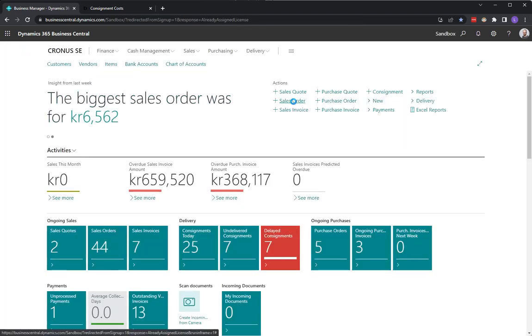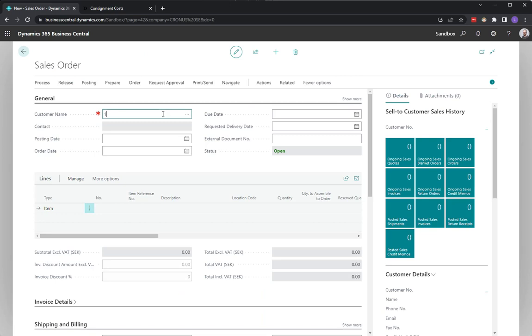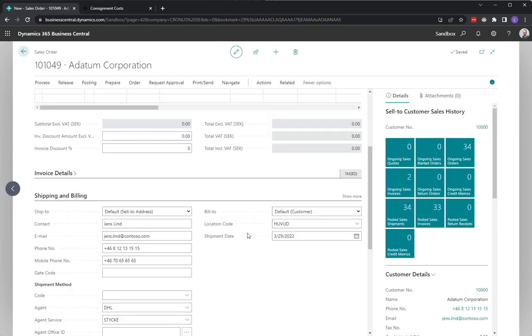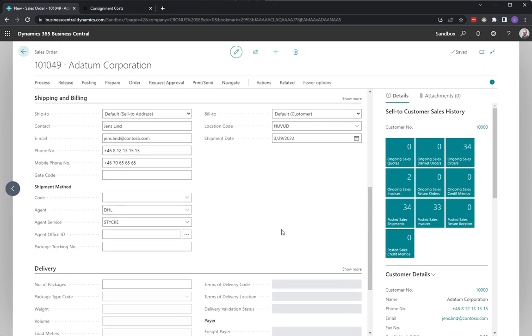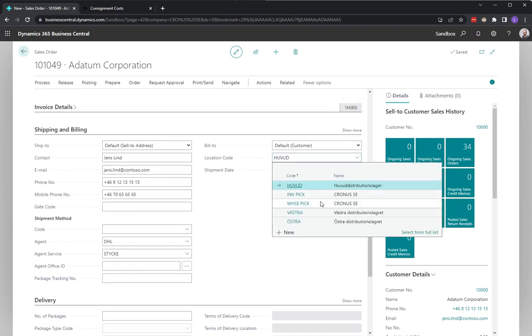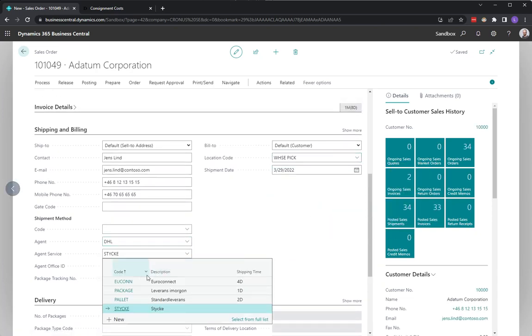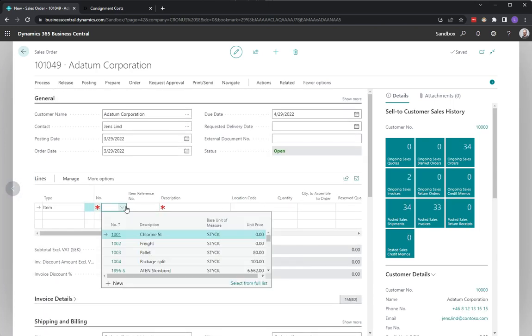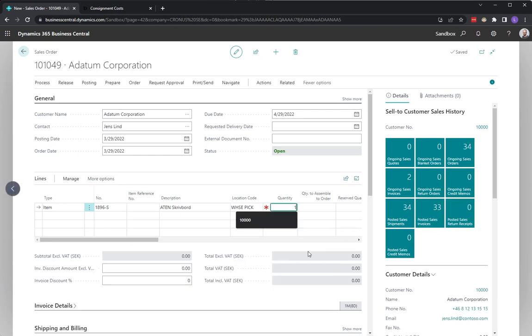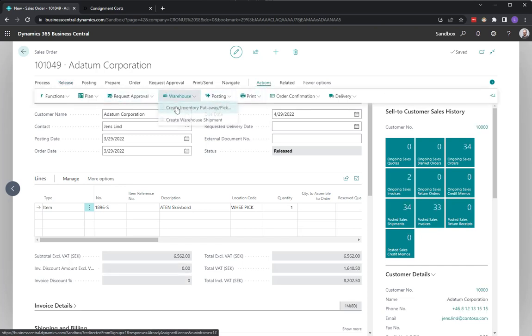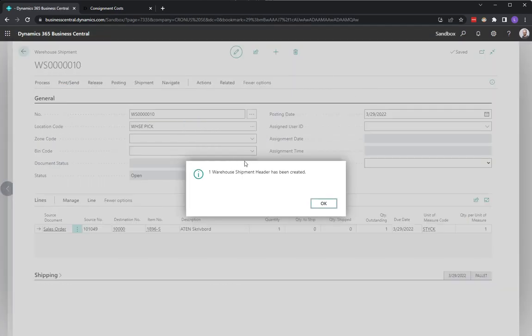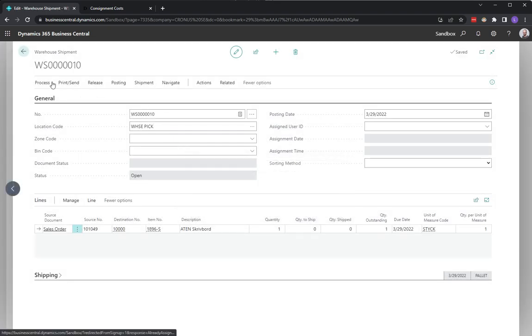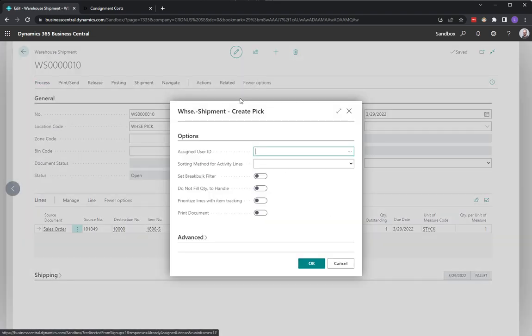We create a sales order for my favorite customer, and let's select a location code which requires warehouse pick, and I will use DHL pallet. And then we sell my favorite item, the Aiden's desk. Release the sales order and create the warehouse shipment. And from the warehouse shipment, I will proceed and create my pick.